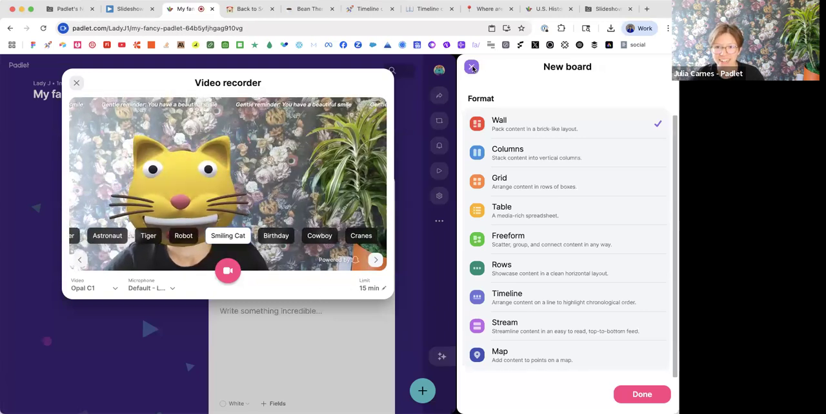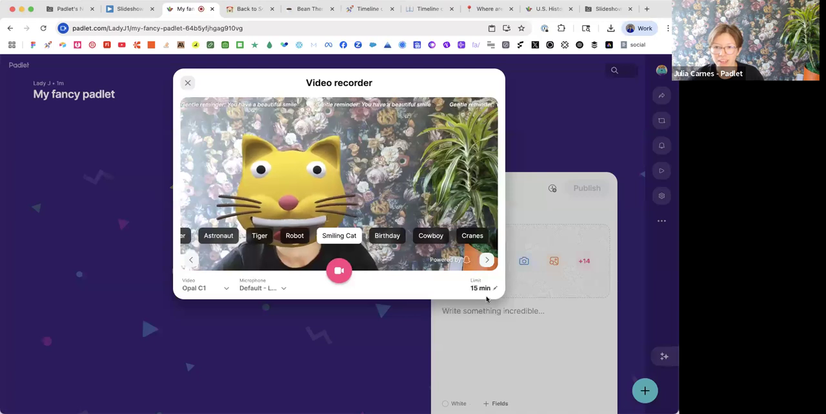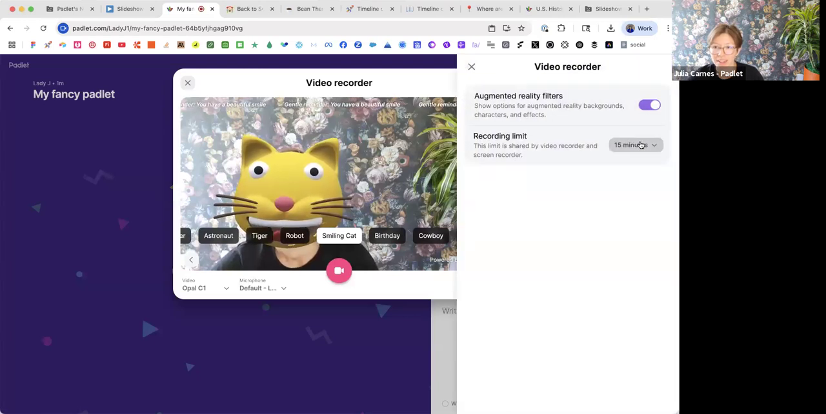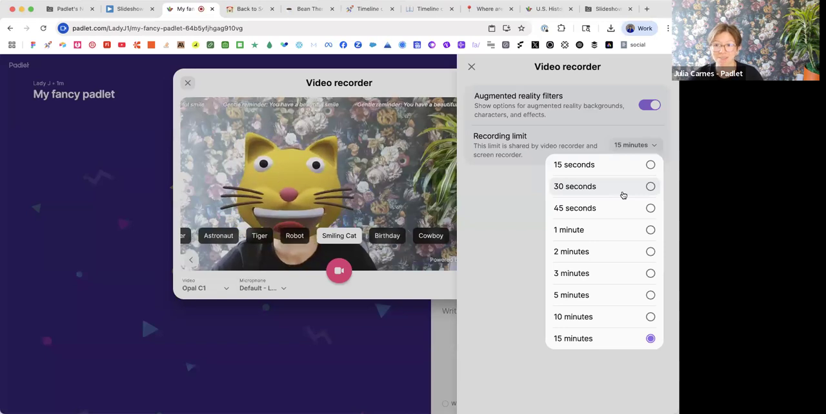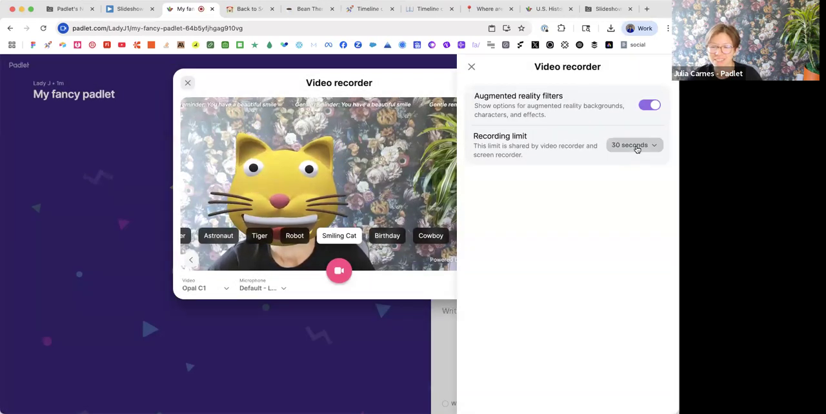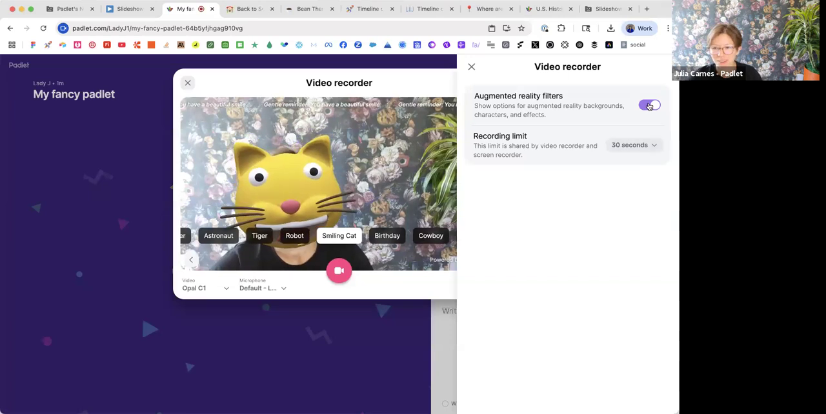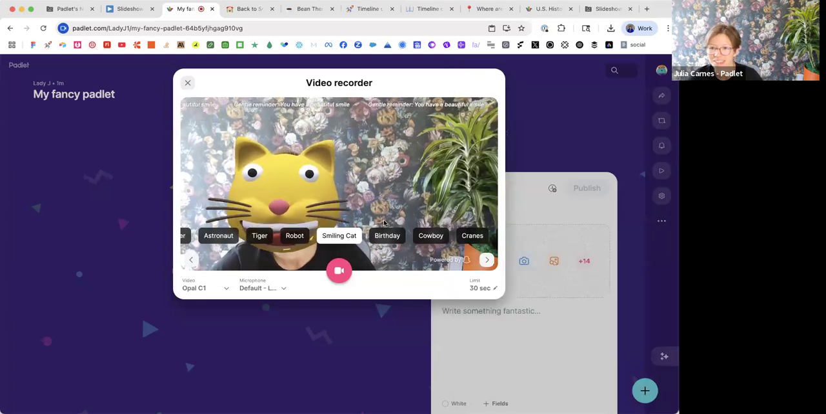We've also added time limits. So if you click this limit button, you can restrict the time. Maybe you only want to deal with 30-second videos because 15 minutes is a lot of time to listen to. So you can add recording limits. You can also turn off those filters if they're a little too distracting.